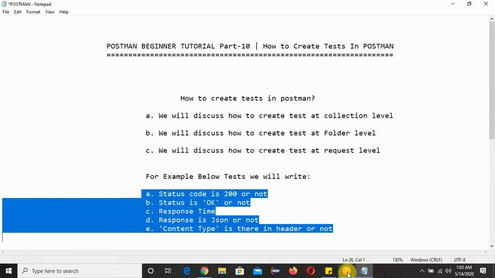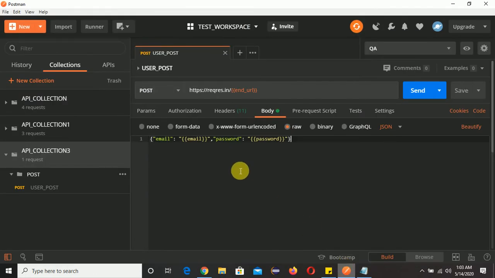So let me open my Postman now. In the previous video I have created one collection, right? Inside this collection I have created one folder, and inside this folder I have created one request. If you have not gone through those videos, please go through them once after this session, right? Now we'll start.